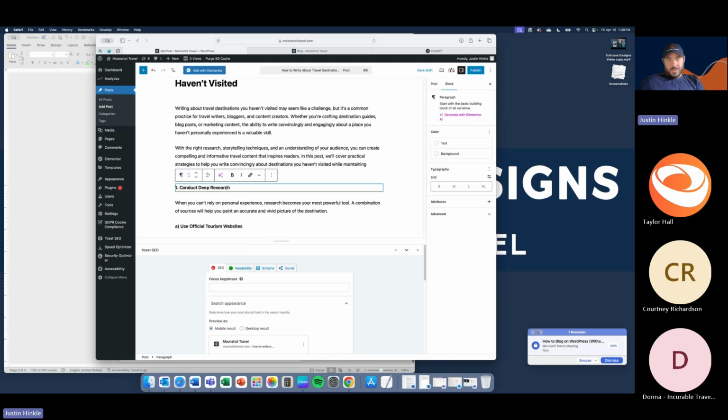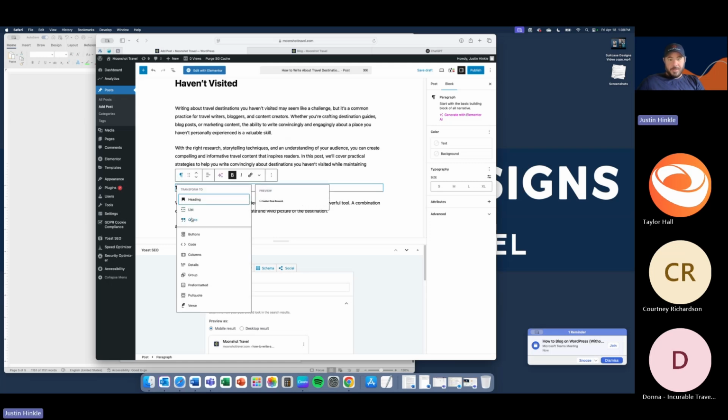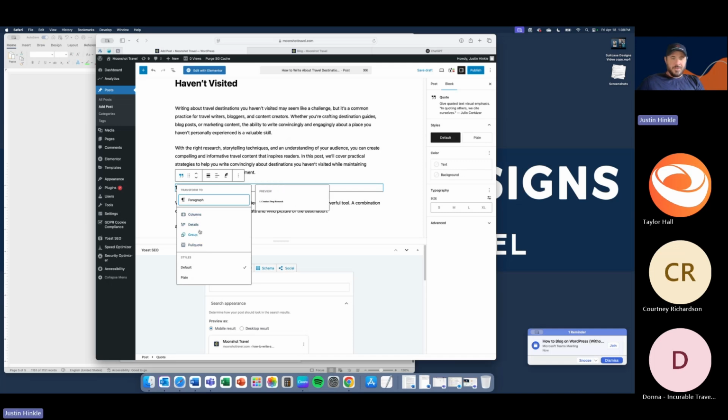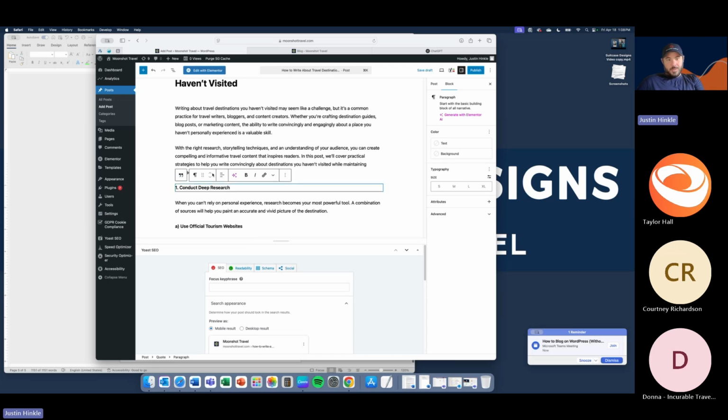So you're highlighted on one of these sections, these blocks. You click that and you have things you can choose from. I want to change that to a quote. And this comes through as a quote now. We can make columns, group. There's too much in here to choose from. So I didn't want to make that.